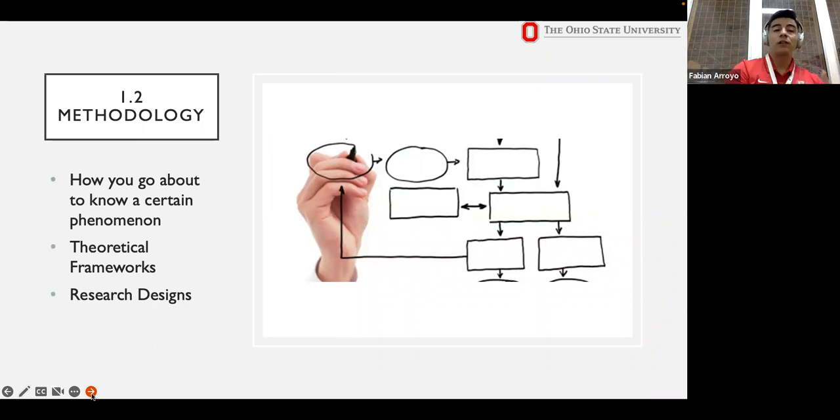Secondly, what is methodology? We are constantly hearing this word and this concept, and basically it's how you go about getting to know a certain phenomenon. It's about those strategies that you're utilizing to get to know certain things, certain questions that you might have. And we actually believe that these strategies must be supported by a theoretical framework. And as I mentioned before, we are going to cover a set of different theories that we might use in this context.